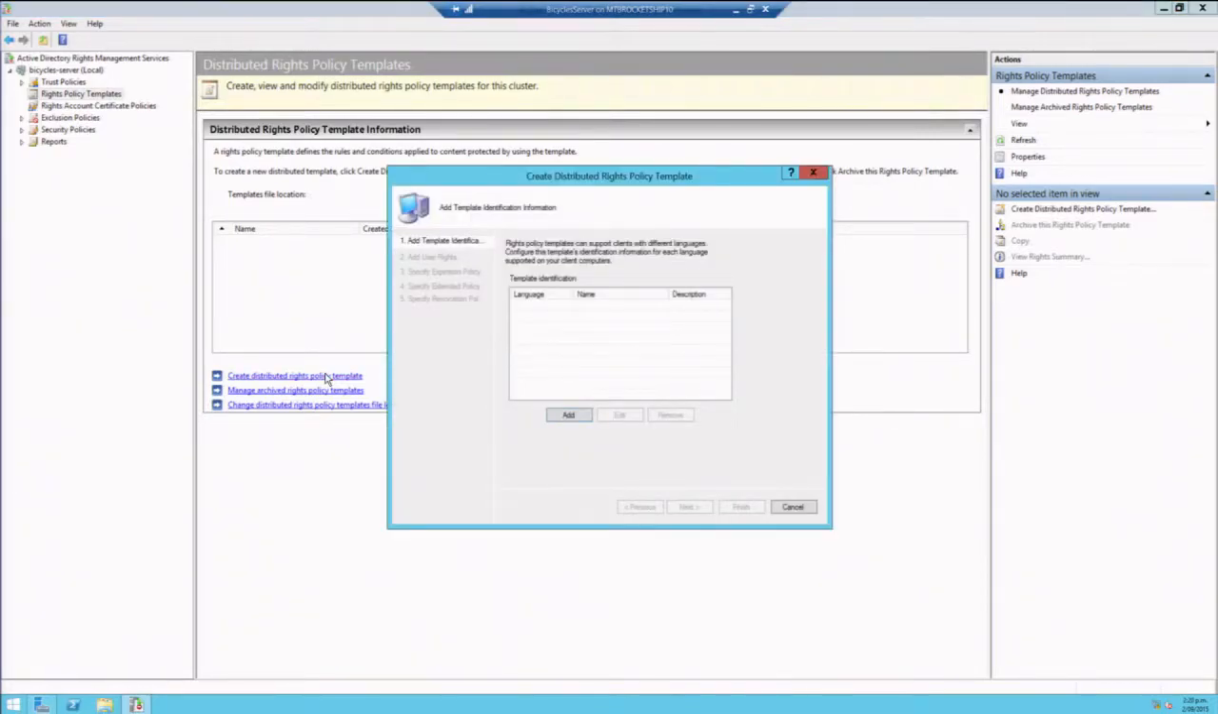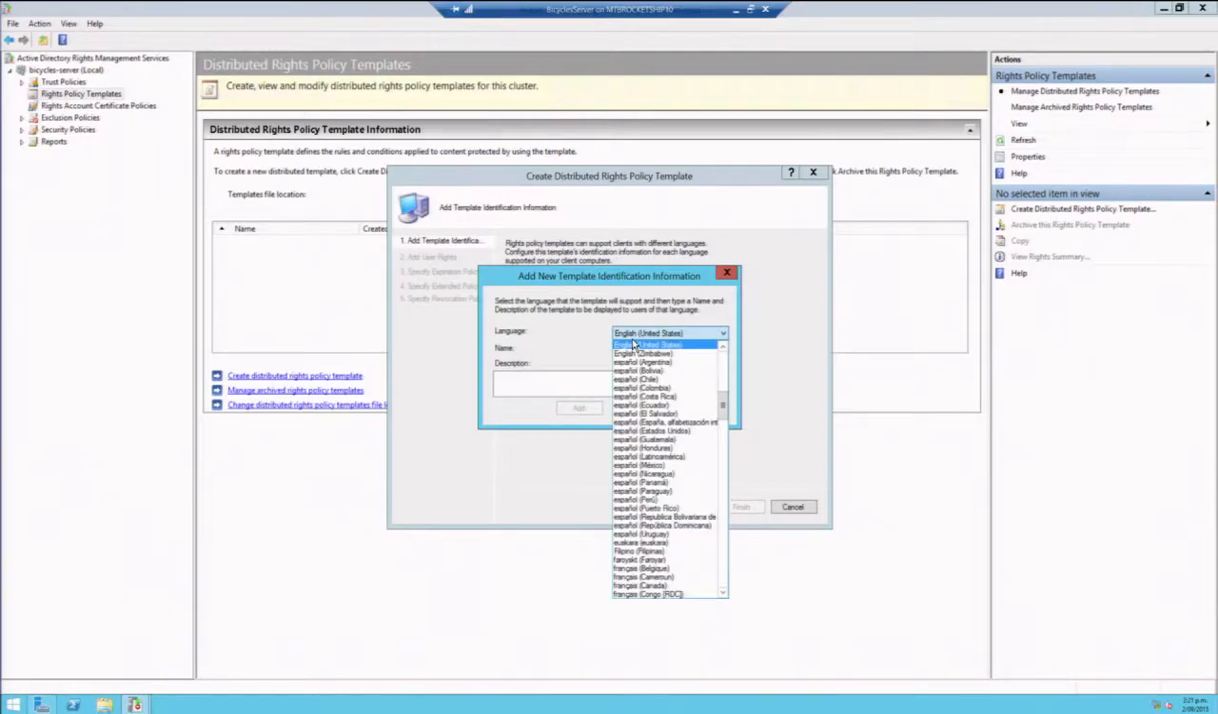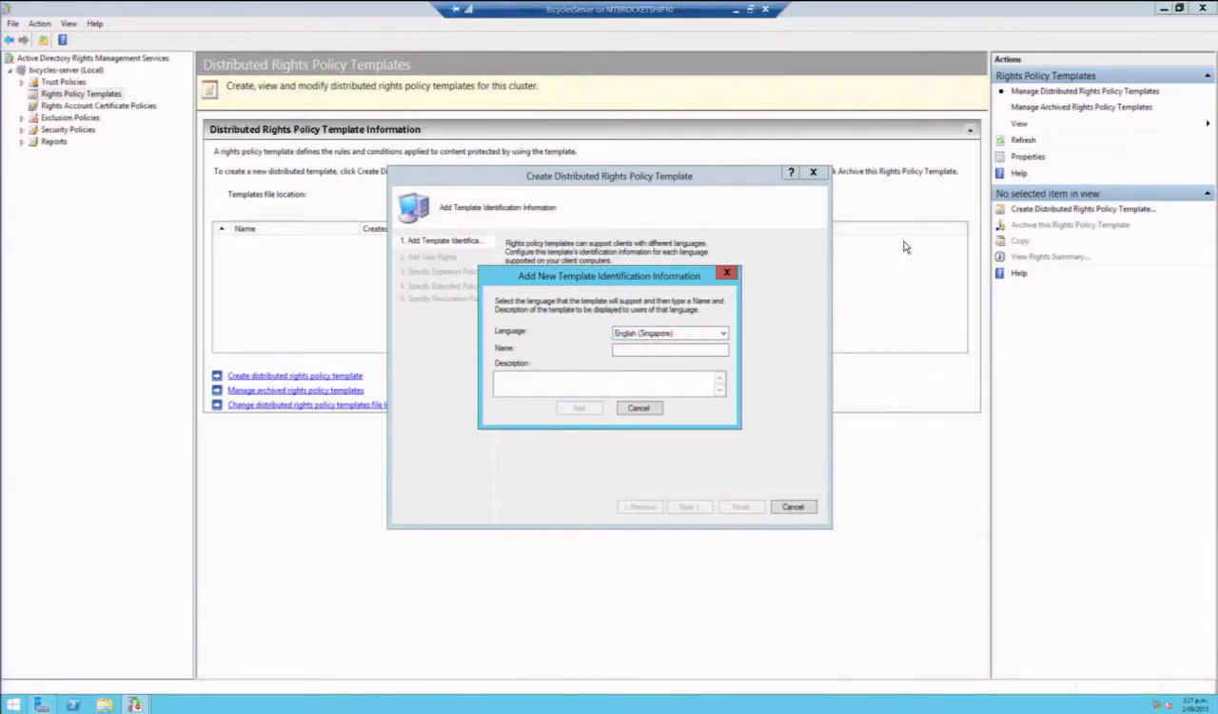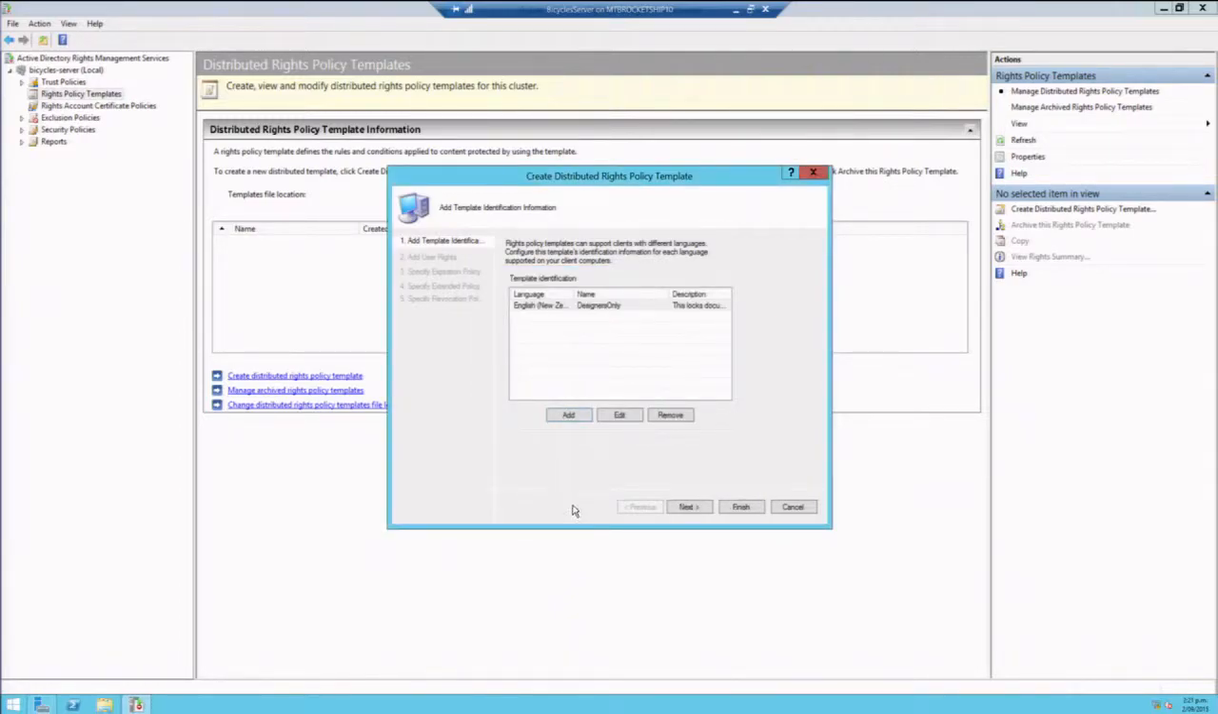It's an odd one here, but what we can do is language selection, and unfortunately we have to go through and do that as a default. So I'm going to come through here, and oddly enough, thought I might go for English in New Zealand, just for giggles. Okay, I'll now name the template, Designers Only, and the description: this locks documents for designers only. Hopefully that's all spelt right because I can hardly read it myself. That'll work. Okay, moving on to the next one.